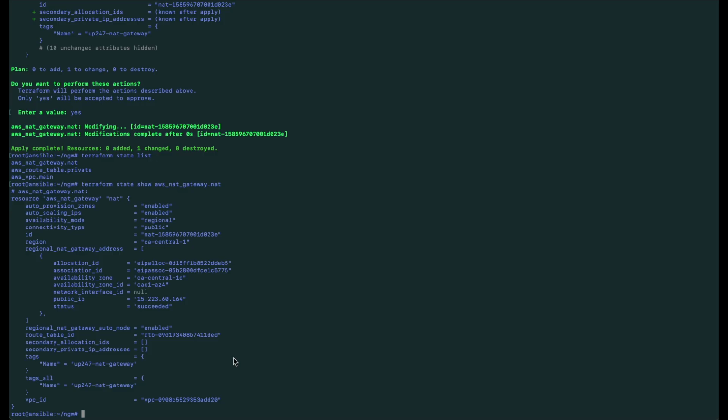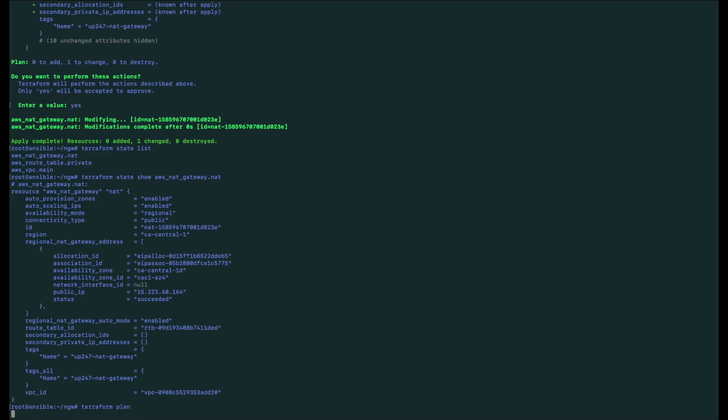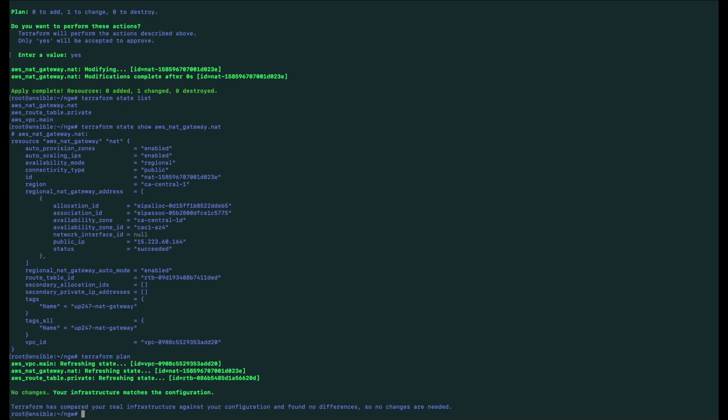As you can see, the 2 new attributes, secondary allocation IDs and secondary private IP addresses, have been added to the Terraform local state. Now let's run the Terraform plan command again to see how it goes. No changes. This is exactly what we want. At this point, our Terraform local state has been synced up with the live infrastructure in AWS.